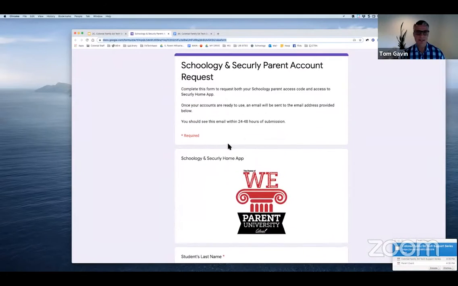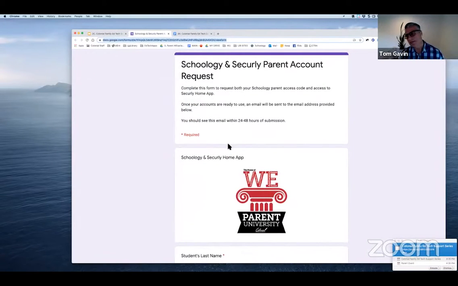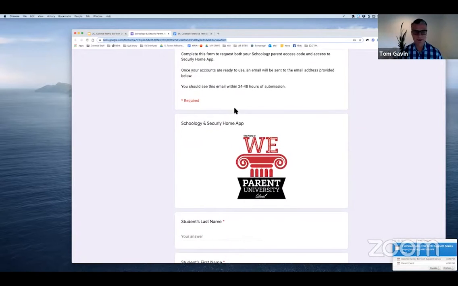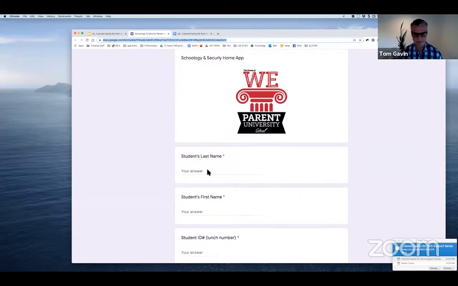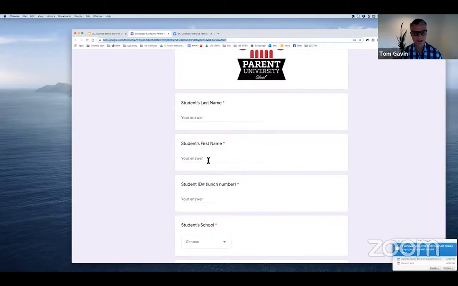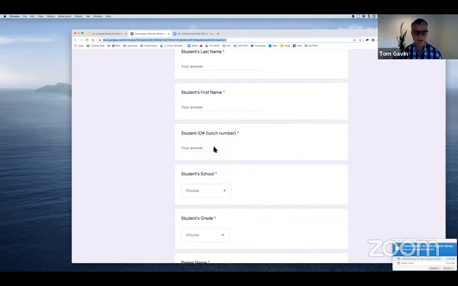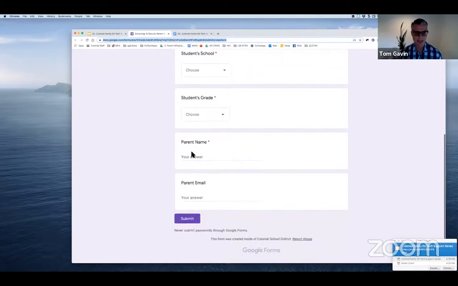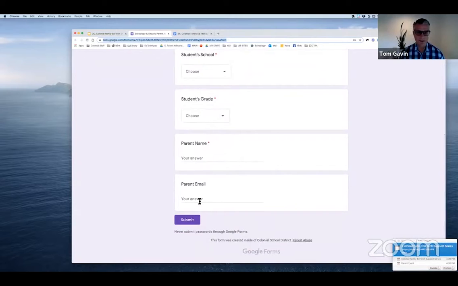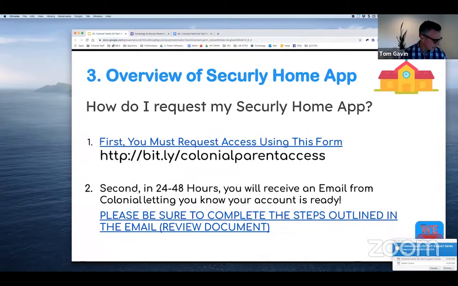We're actually going to use the same Google form that we used last week for Securely parent access. What we're going to ask that you do is just briefly fill out your student's last name, your student's first name, your student ID, the building, your name, of course, and then your email. So I'm going to give you a minute to do that, and then I'll explain briefly what the next steps are after we have you fill out that form.